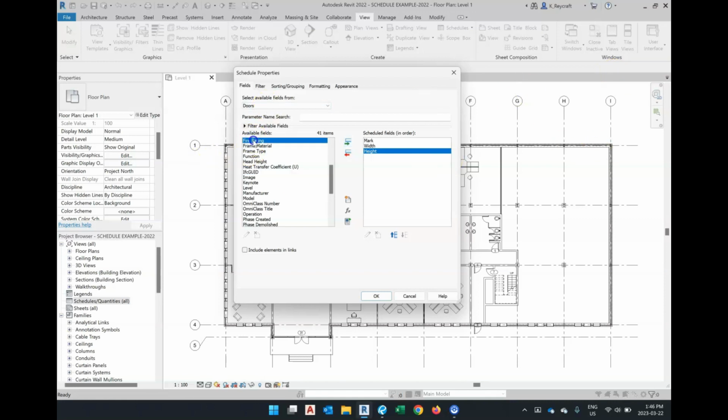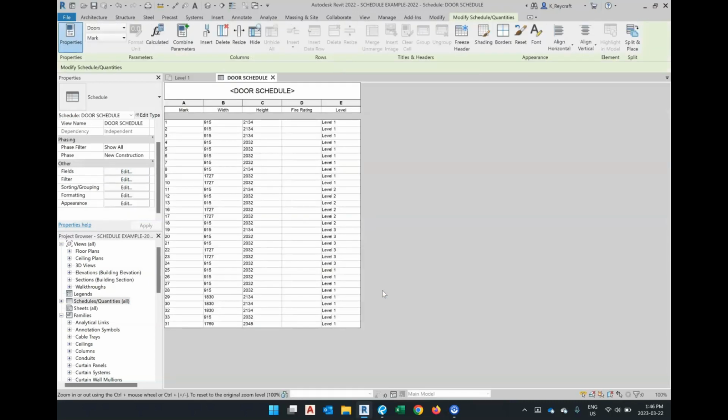Fire rating, I'll throw in that. And let me pick another one. I don't know, let's pick level. That meaning which floor or level the doors are placed on. So if I click OK, we can get a sense of what this schedule is going to look like. You can see here the mark is what the door tag mark shows. Then we have the width and the height, fire rating, and what level these doors are on.